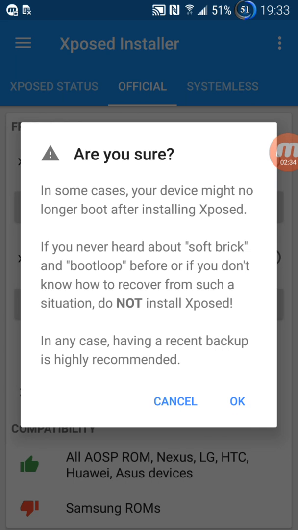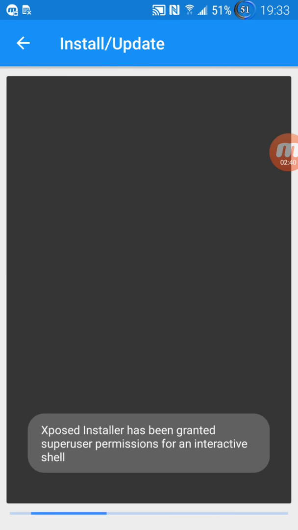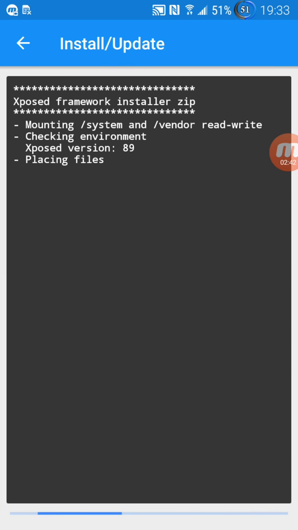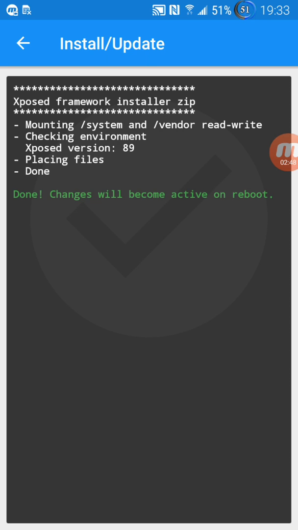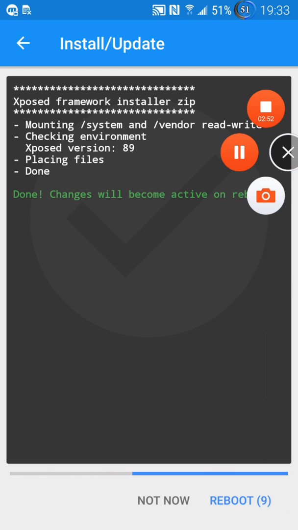And it might ask for root. Okay, so it's asking for root, you say okay. So it's just gonna install and restart by itself. It'll probably take 15-20 minutes. When it's restarting, you don't do anything, just let it finish what it's doing. So I'm just gonna stop the video and let it run.